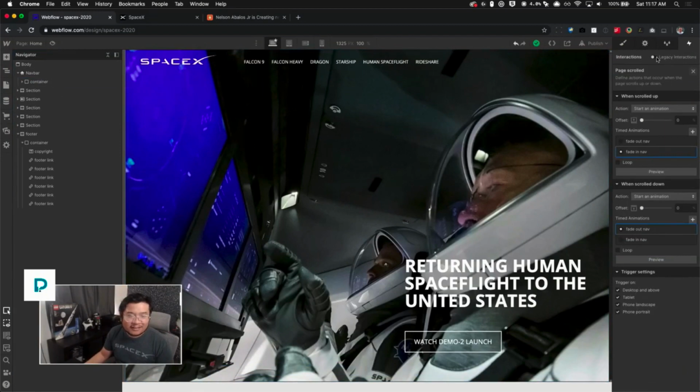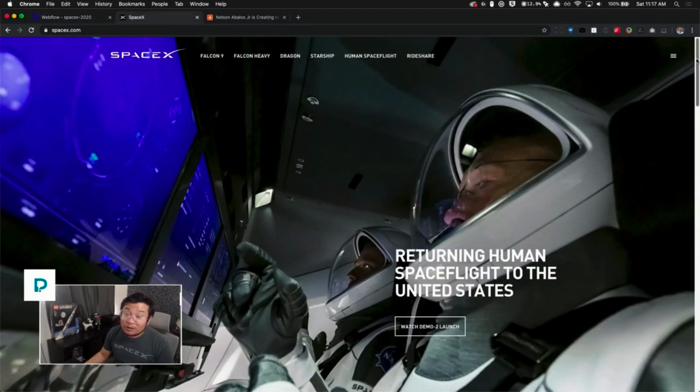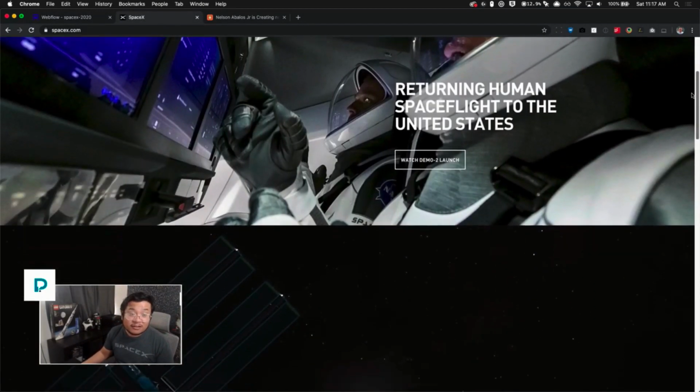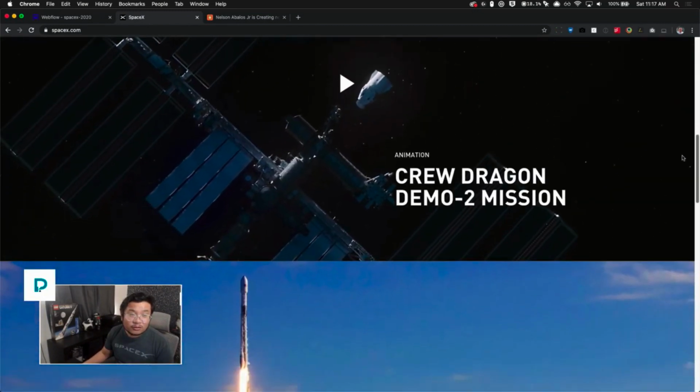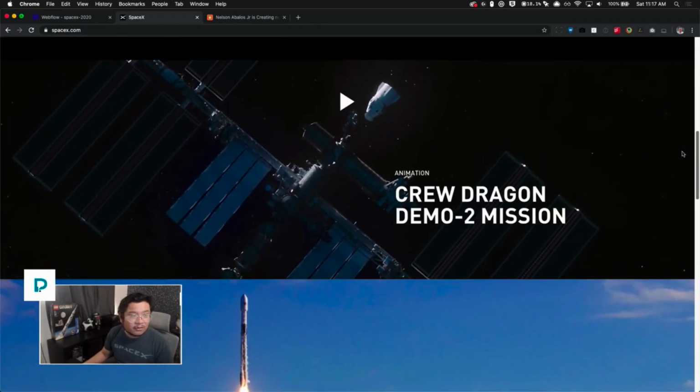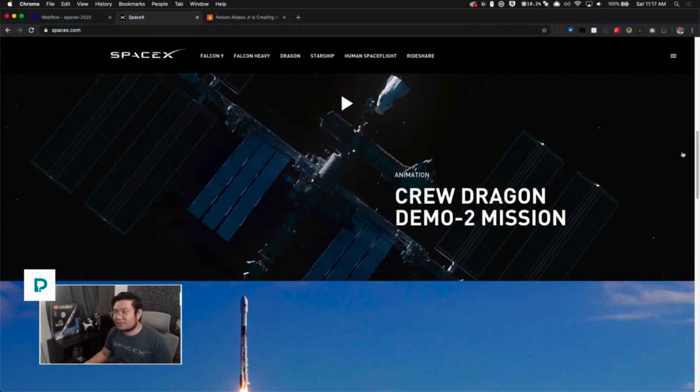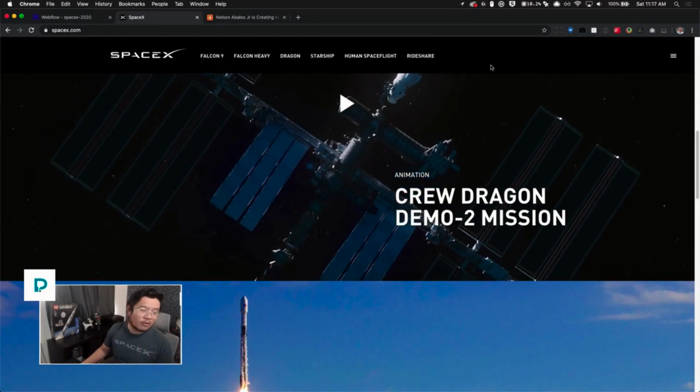So we're done with the fade in, fade out. But there's also one other thing. Check this out. If I scroll up past the hero row, look at this. We have this black background bar.